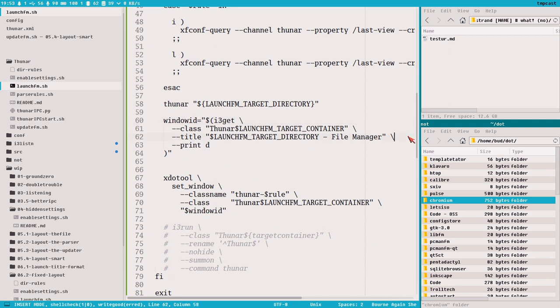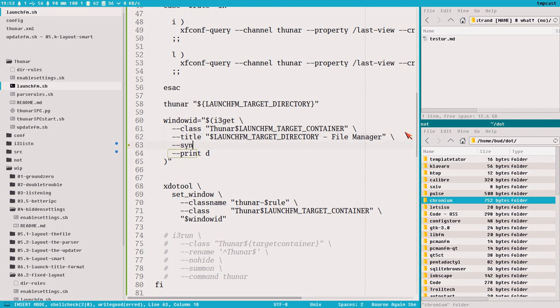But we will add also another option to i3get here, because now we execute Thunar with this command and then execute i3get and search for a window. But if the window doesn't exist now, which is possible when we execute it right after this command here, to make sure that the window exists, we can add this sync option as well.